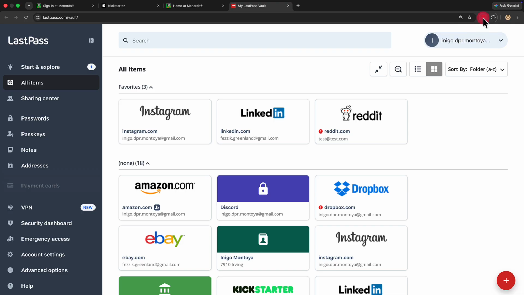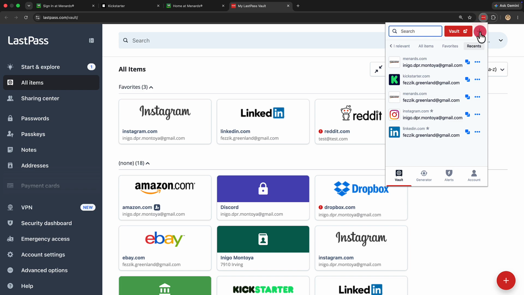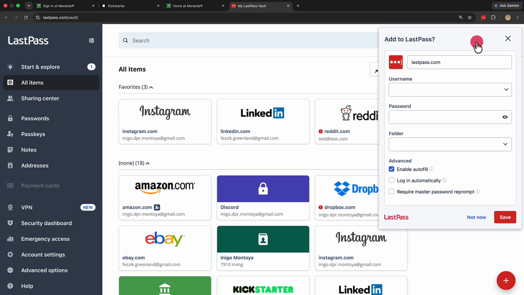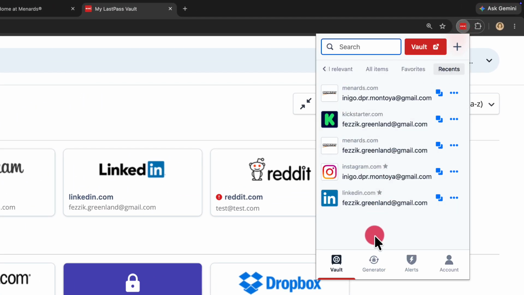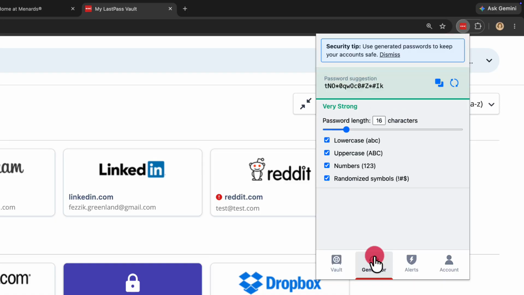Adding something new is just as easy. Select the plus icon, choose what you're adding, fill in the details, and save. The extension also helps you stay secure. Select Generator to create a strong new password with customizable length and character options.